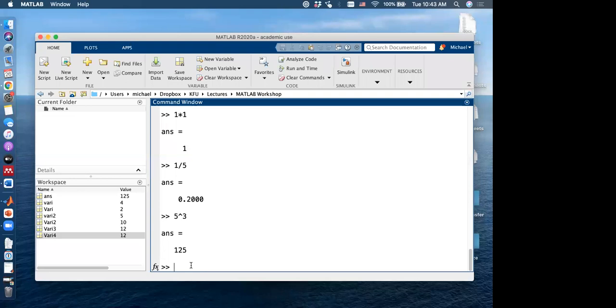And the notation for them: plus, minus, divide, multiply, exponent. Now, let's say, wow, our command window is really getting full. I want to start over. I want it to be clear.